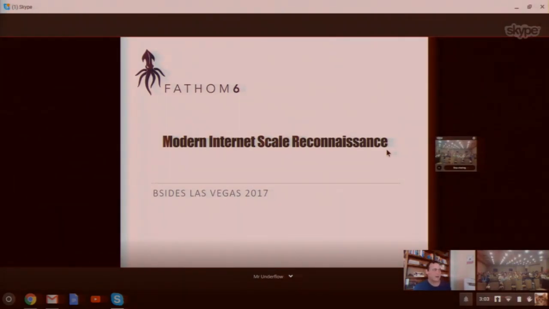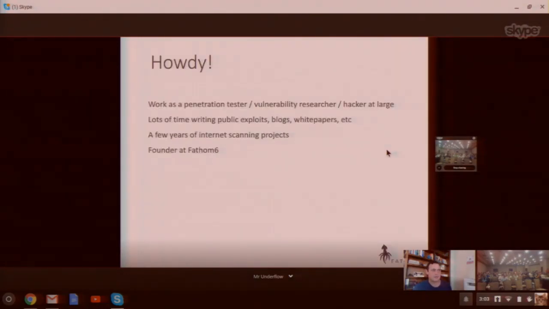My background is doing pen testing work, vulnerability research work, kind of hacking all the things for a bunch of years, probably like 20 at this point. Lots of time running exploits, writing blogs, white papers, doing research, all that kind of fun stuff. I've spent about 6-7 years off and on doing internet scanning projects of various sorts, both for employers and as personal projects, and getting arrested or threatened to be arrested quite often as a result. And I started a little pet project lately called Fathom 6, which I'm putting that name on these slides.